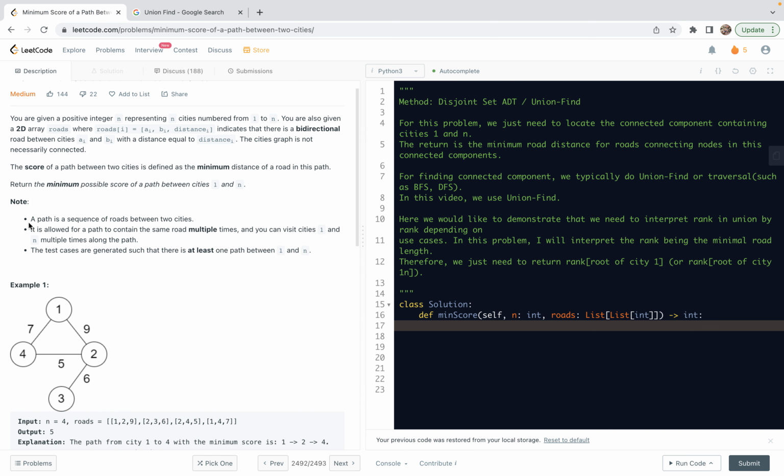So let's also look at the notes. First, a path is a sequence of roads between two cities. A road is actually the direct edge, right? So the roads have a length given by the distance. Secondly, it's allowed for a path to contain the same road multiple times, and you can visit cities 1 and n multiple times along the path. So this is actually very important. This way, we just need to locate the corresponding connected components, and the minimal path in that connected component.